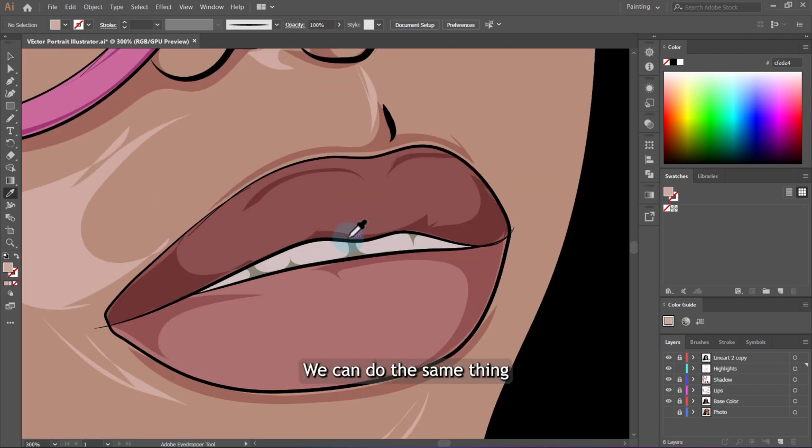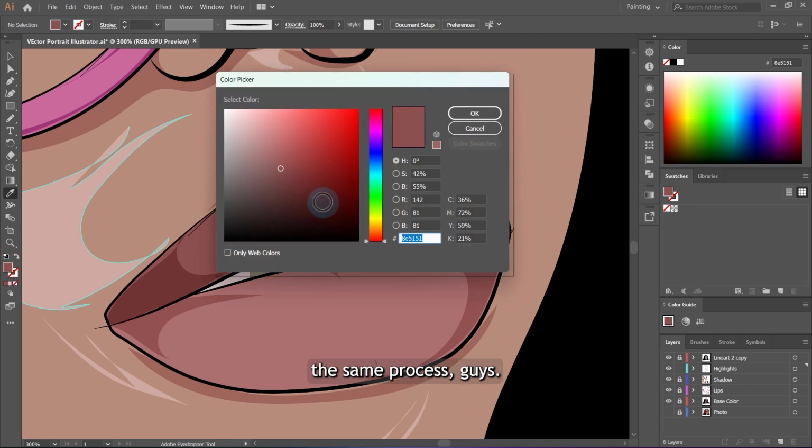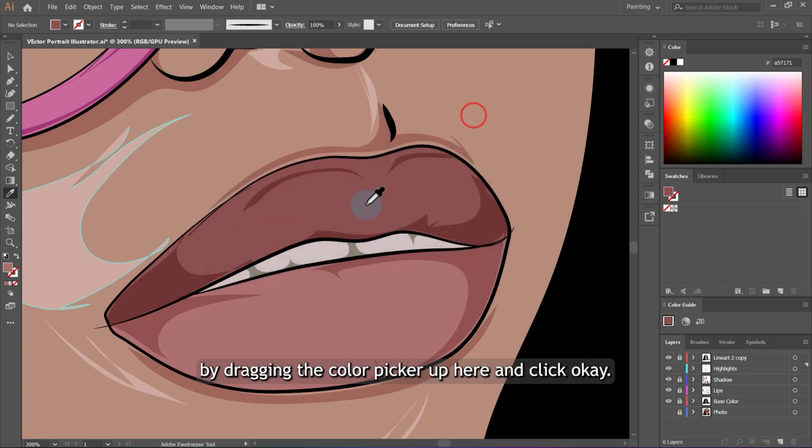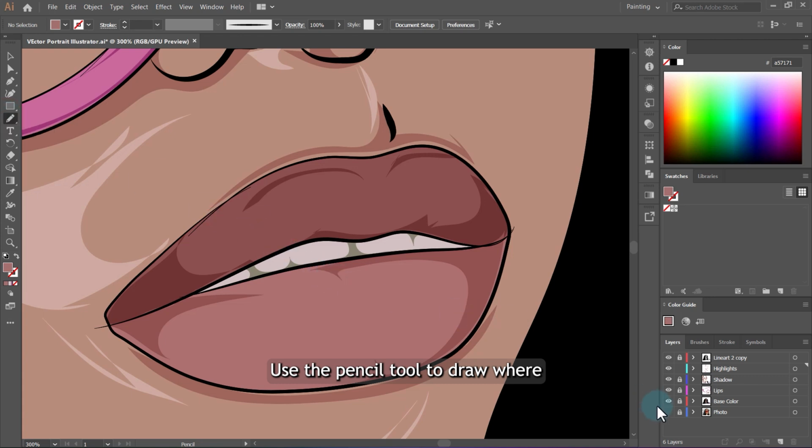We can do the same thing for the lips. It's the same process, guys. Sample the skin tone color and then you can make it a little bit brighter here by dragging the color picker up here and click OK. Use the pencil tool to draw where those highlights are.